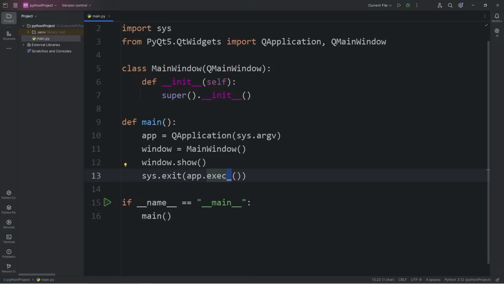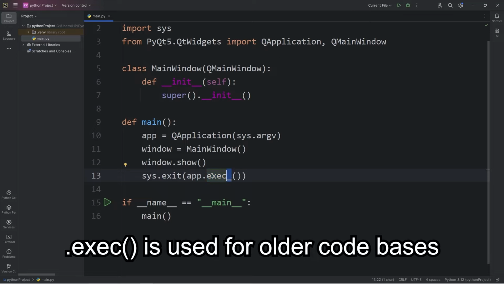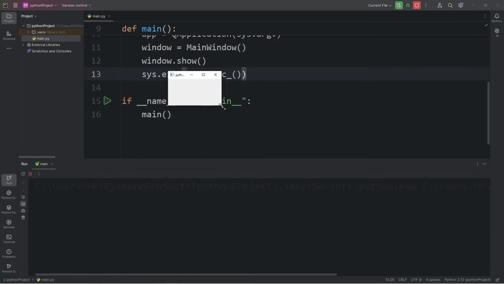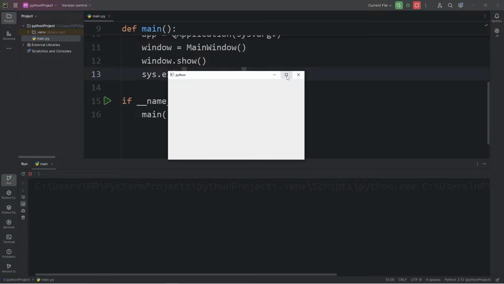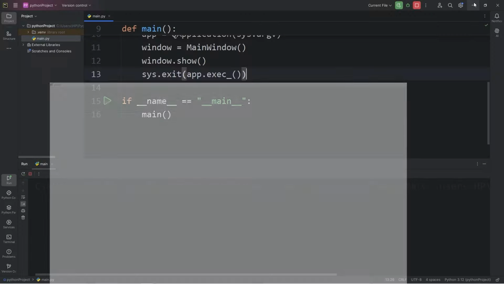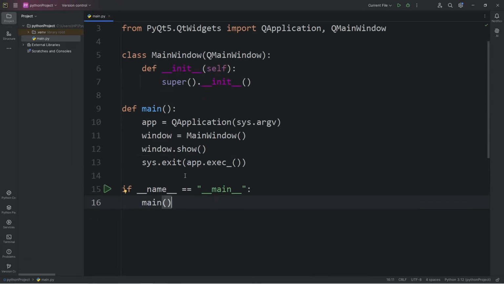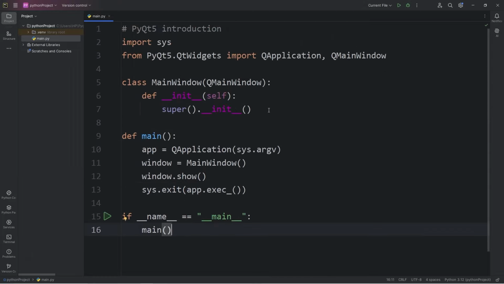That distinguishes it from the execute method. There is a separate version of this execute function that ends without an underscore. Our app's execute method waits around for user input and handles events, such as if we click buttons, press keys, or close the window. Now that we're calling this method, when we run our program, this window should stay in place. We can maximize it, minimize it, or close it. That's all the boilerplate code that we need for a basic window.